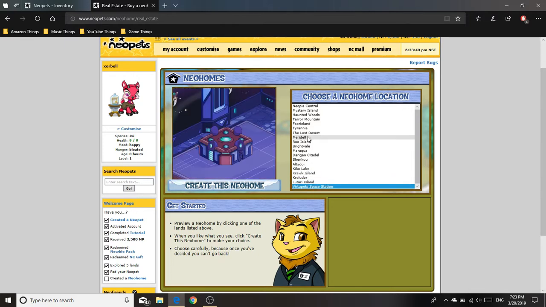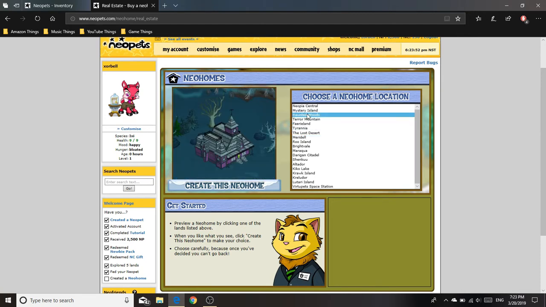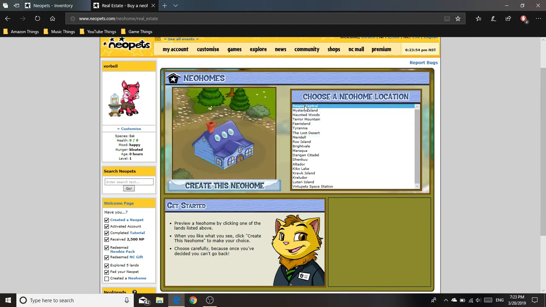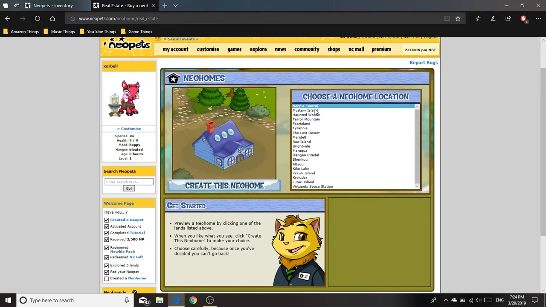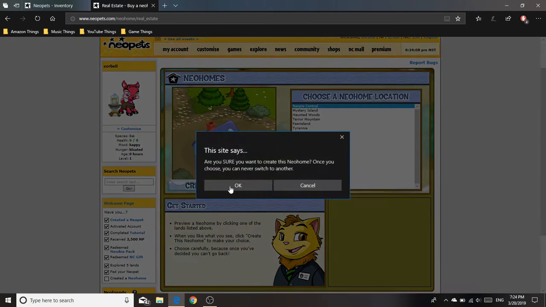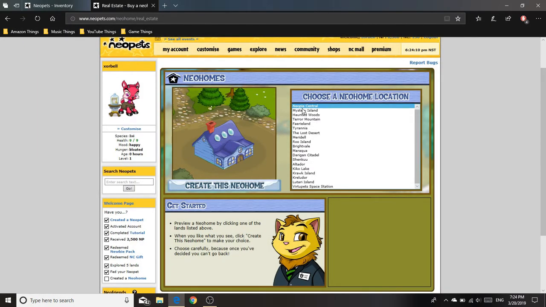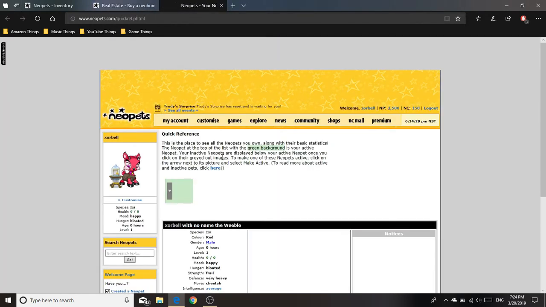Just a regular house. I think Neopia Central is where it's at. But I did say he came from the mountains. It doesn't mean that he has to be from the mountains. Boom. Create this Neo home. Once you choose, you can never switch to another. No, I'm not sure. You're making this so difficult for me. Boom. Okay.